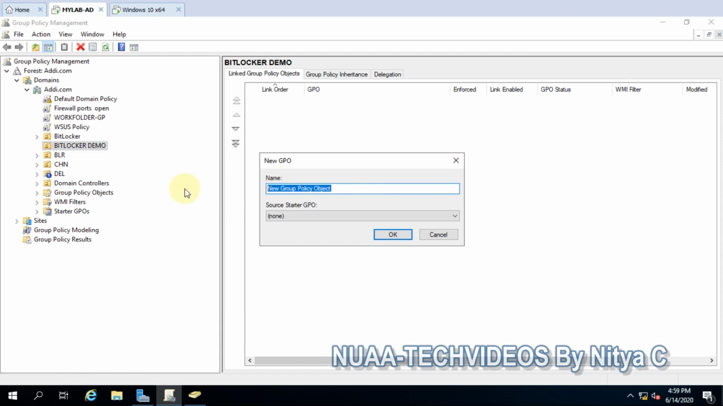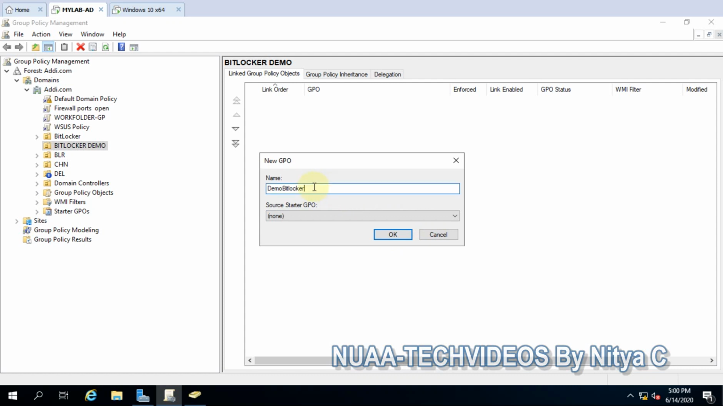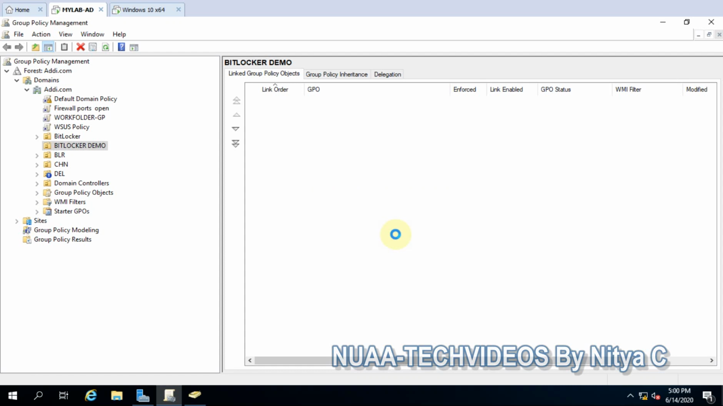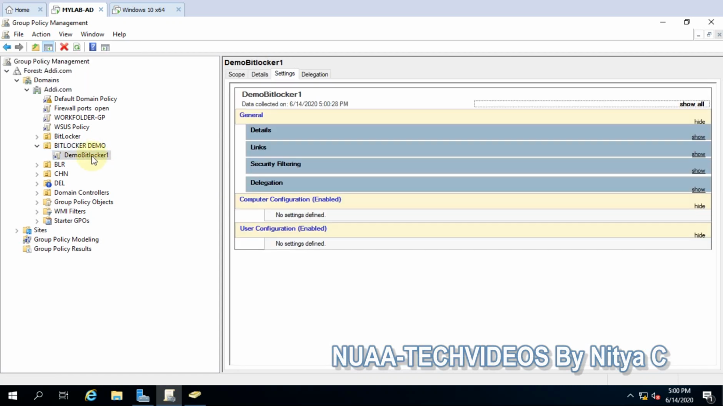I will give a name to the group policy, demo BitLocker. You can specify the name as per your environment, infra or standard. This one I already have, BitLocker 1. So the policy is created, and let's edit it. Right click and edit.